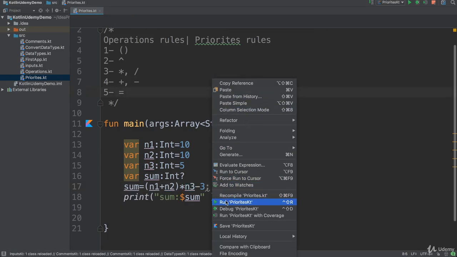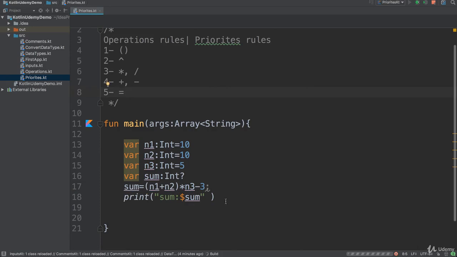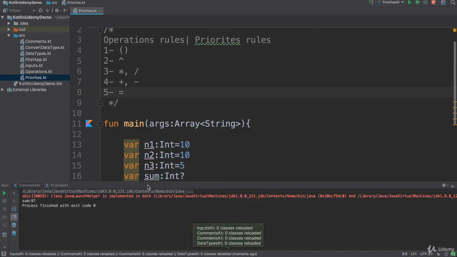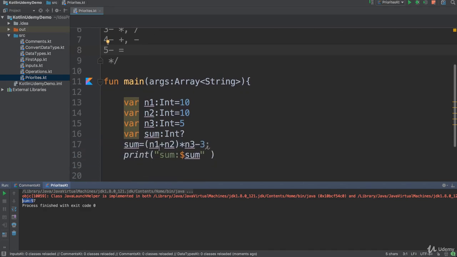Now let me see, is the result correct? The result has to be correct because now we have brackets to solve our problem. So always remember you have priorities, and the one that has high priority will run first, and all the operations will run from left to right. You compare two operations. Now 97.